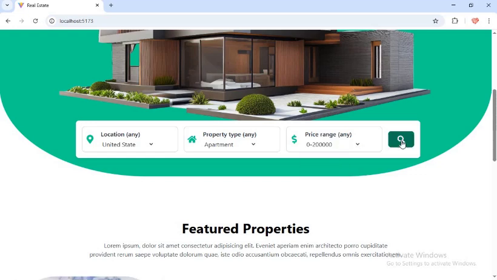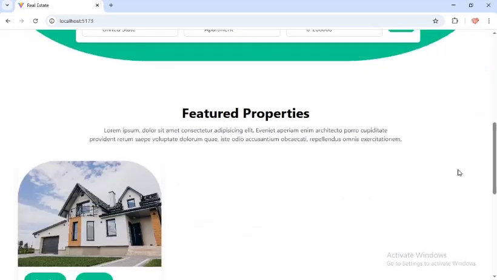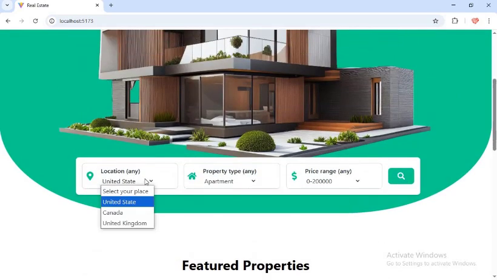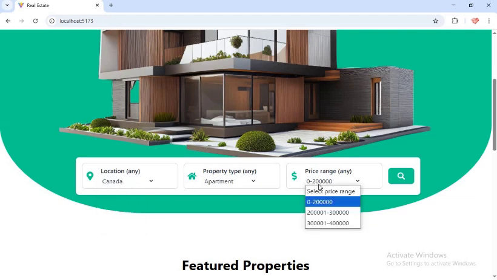If we click on search, we have a property that matches this description. You can see it is in the United States, it is an apartment, and the price range is below 200,000. This is 170,000. Now let's say our user wants to filter for a house in Canada that is an apartment and the price range is between 201,000 to 300,000.